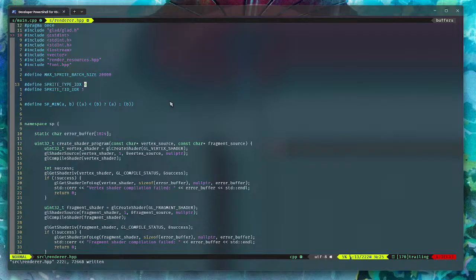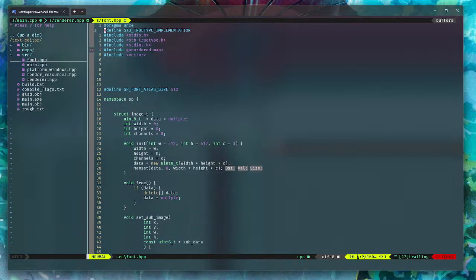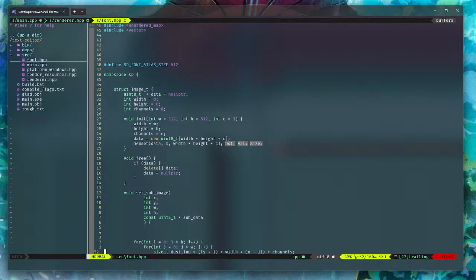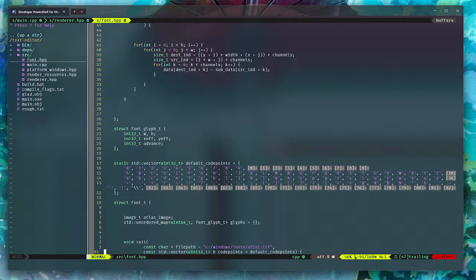In the search, we have this font.hpp as well. And inside this font.hpp, we have the image data type, then the font glyph data type, and finally the font data type as well. So font_t is clearly there.